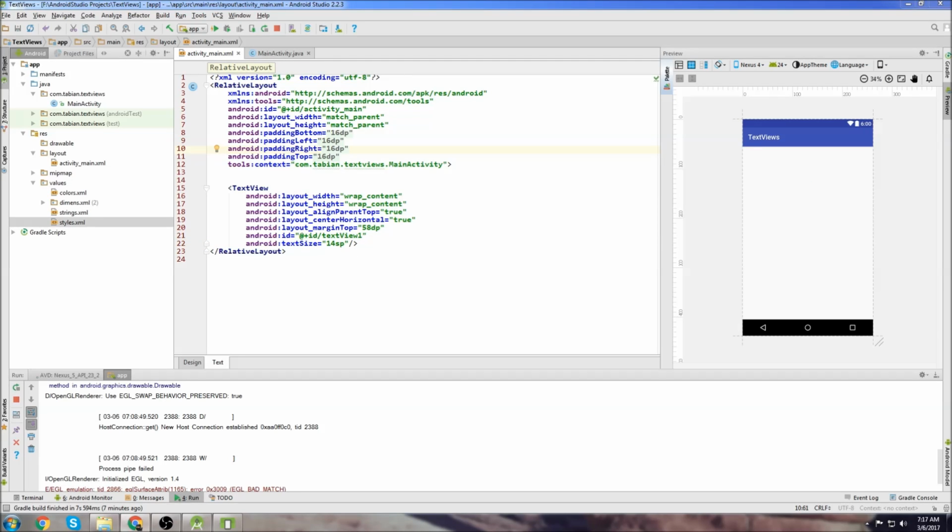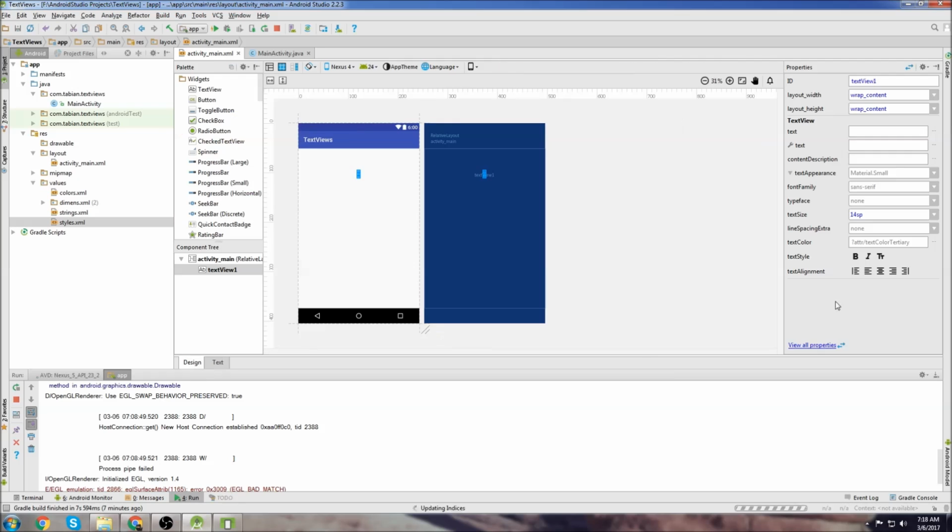DP stands for density independent pixels, and SP stands for scale independent pixels. So let's go back and we'll set this to, I don't know, let's make it pretty big. We'll make it 20 SP.